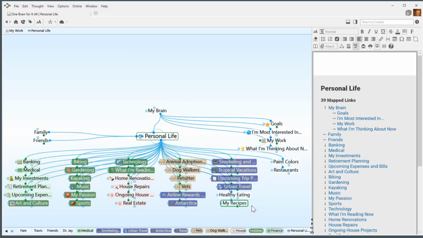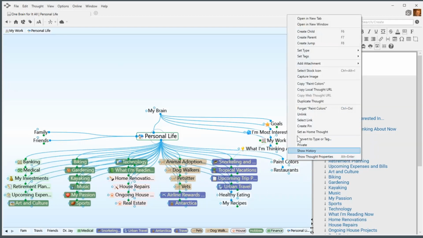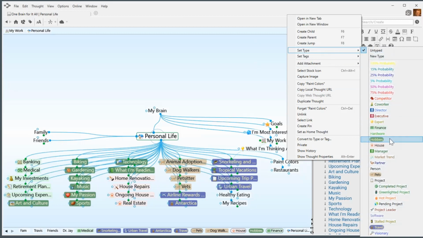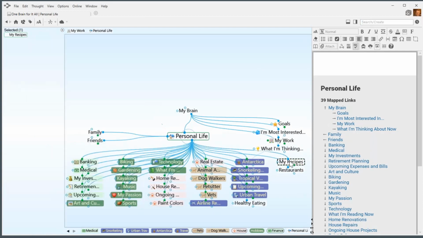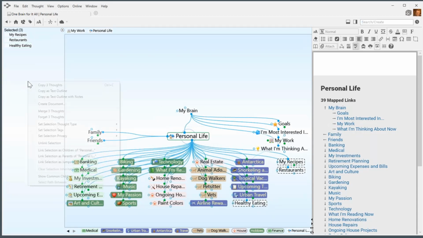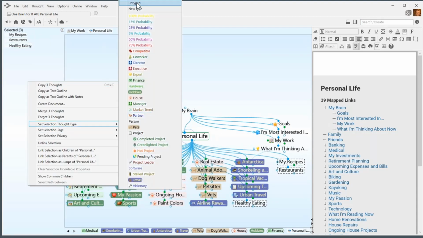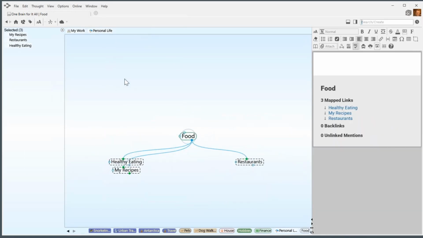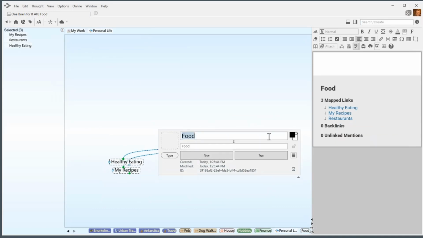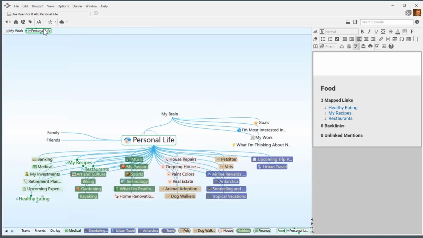And this is my last category, which is food. Oh, paint colors, that goes under house. So I right click and select set type to house. And restaurants should fall under food, healthy eating, recipes. There we go. So these 3 thoughts, 1, 2, 3, right click and change that thought type to a new type of food. And maybe I'll leave that with the white background, but I'll give it a sort of dark green text. There we go. And back to personal life.